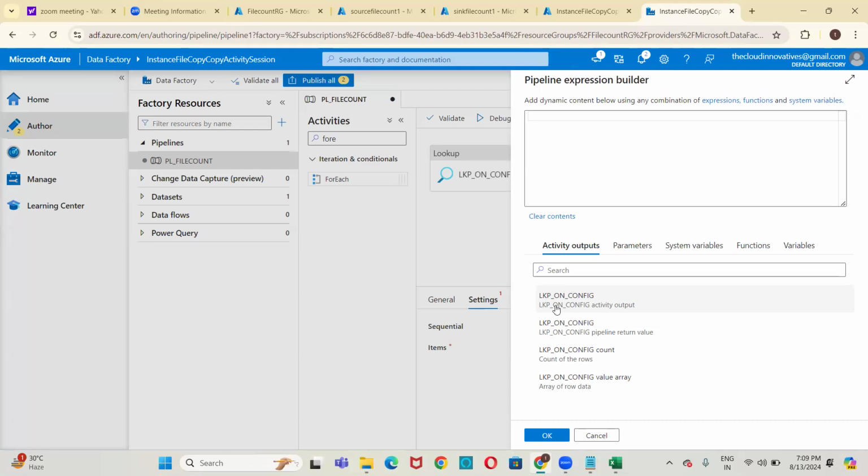So you have to use the lookup output dot. That means the output of the lookup, guys. The output of the lookup returns you what? Source, that is, the output will return you the source container as well as the sink container.